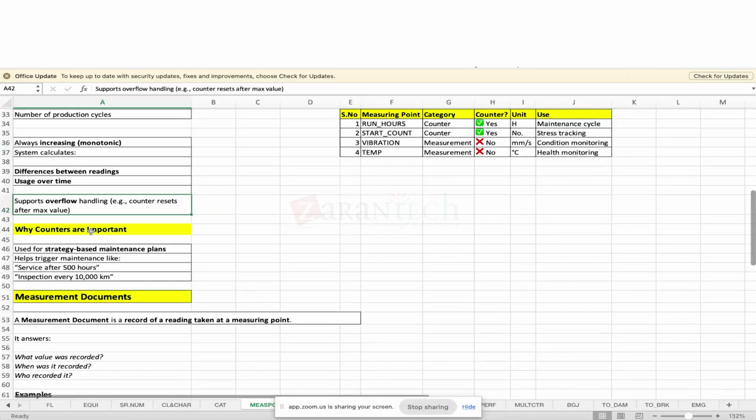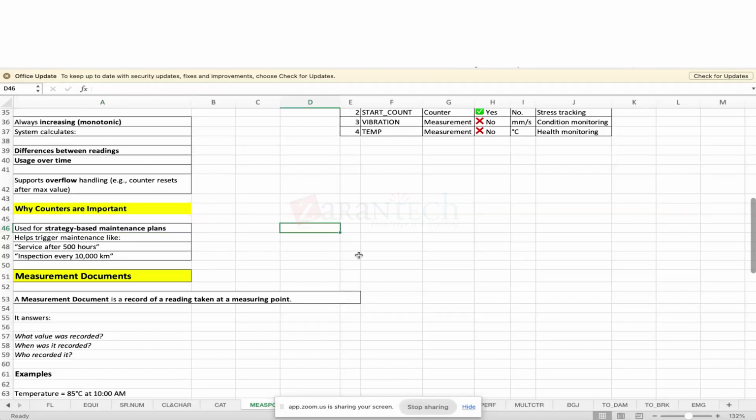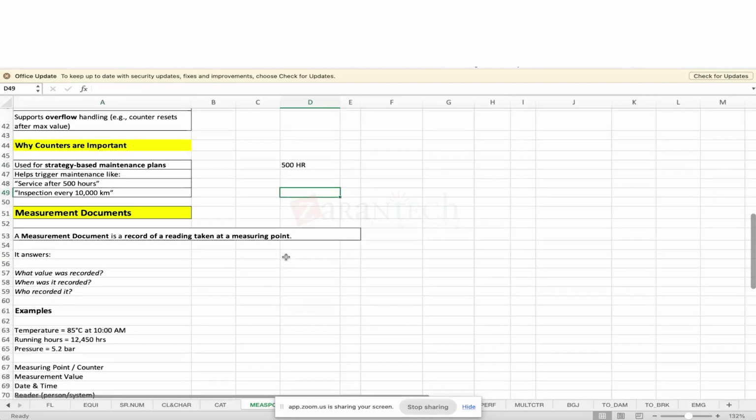Okay, why are counters important? Used for strategy based maintenance plans. Assume you wanted to do the maintenance once the motor has run for 500 hours. It helps trigger maintenance, like service after 500 hours, inspection every 10,000 kilometers of any vehicle, all those things.